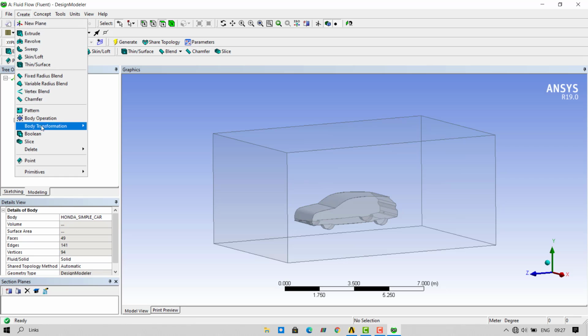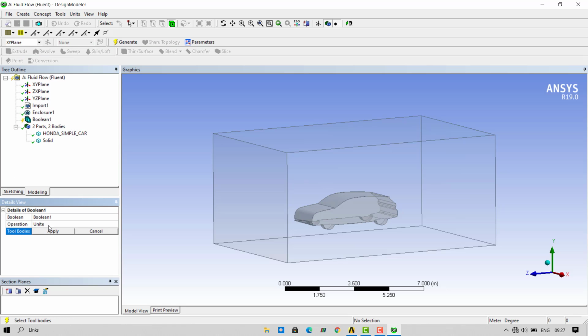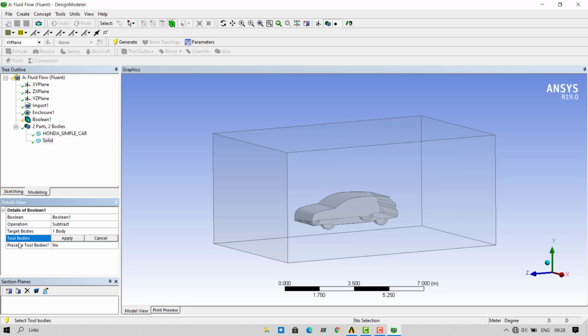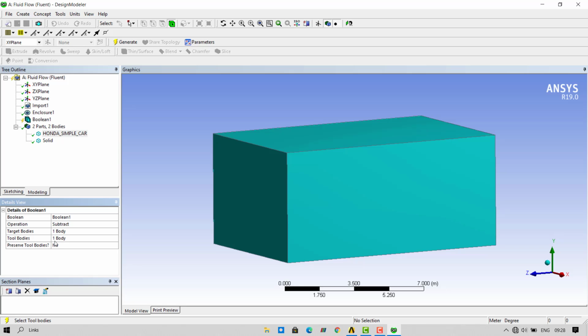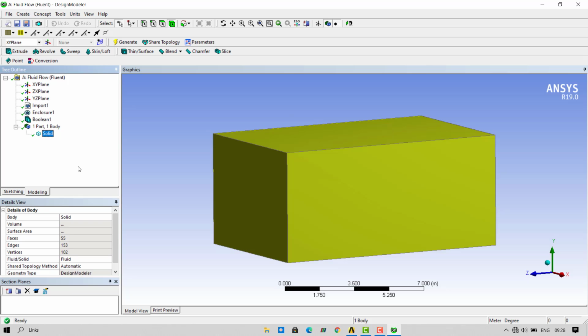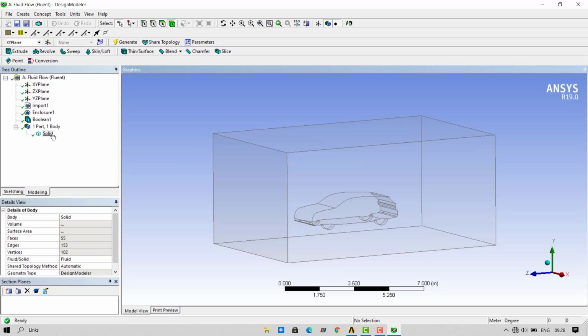Go in Create, click on Boolean. In the operation type, select Subtract. Now we have to select the target and tool bodies. Target body means the body from which we are subtracting our object. Tool body is the body which we want to subtract. So select car for our tool bodies. Click on Apply. Click on Generate. Now you can see that the car body has been deleted from our fluid domain.